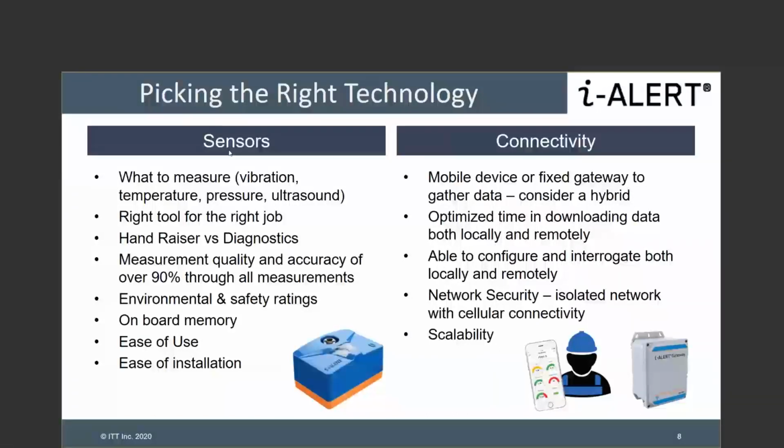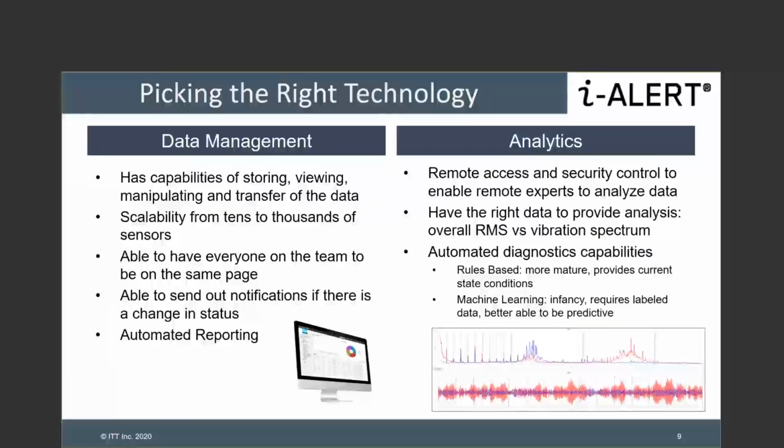But now the next step is, all right, I have all this data coming in. How do I make sense of that data? Where do I look at the data, and what do I actually do with that data? That's where the data management piece comes into play. At the end of the day, data management is just a location where you can grab all this data, whether you grab it locally or remotely, and you want to view it and manipulate it.